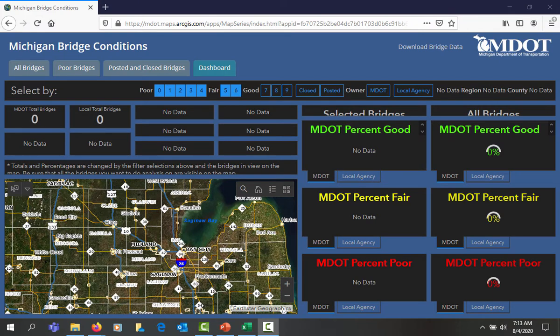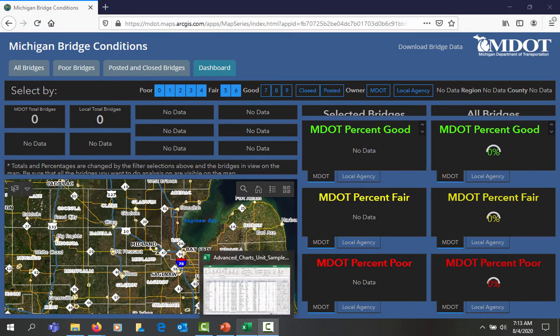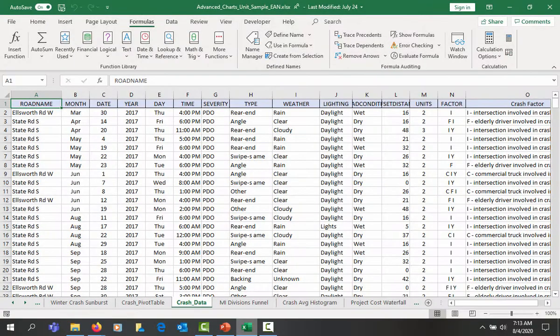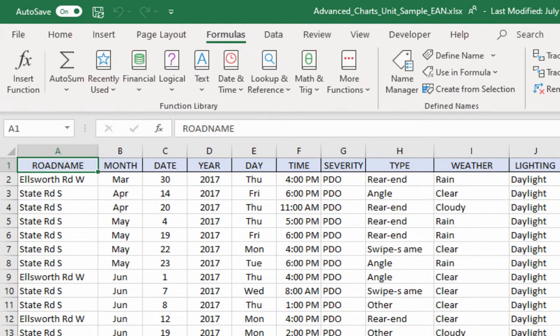Data was downloaded from the Michigan Department of Transportation website. It is open on the screen. The fields in the header row include road name, month, date, year, day and time, the severity of the accident and the type, as well as the weather.